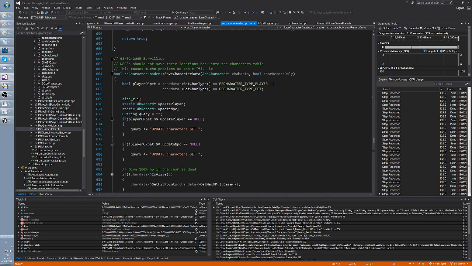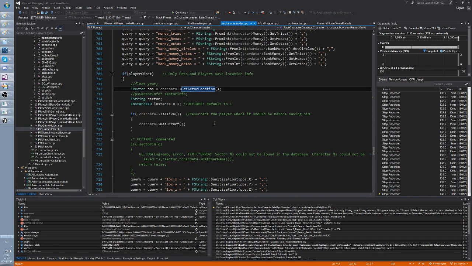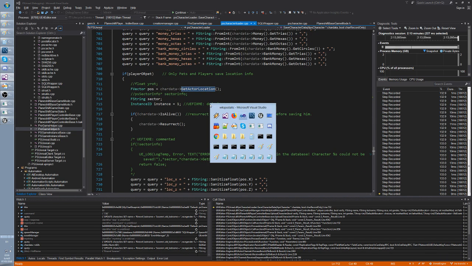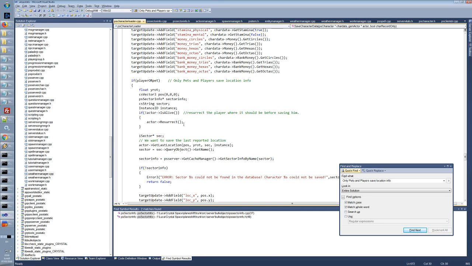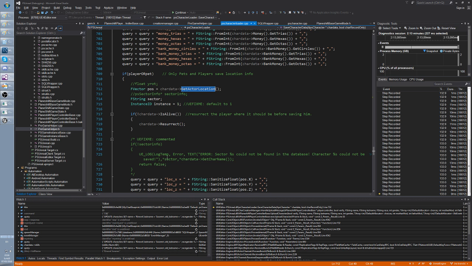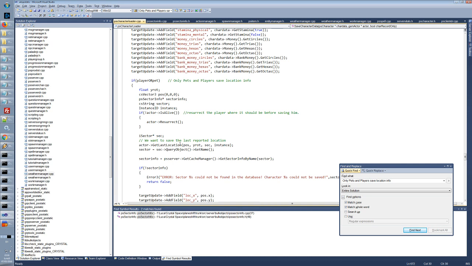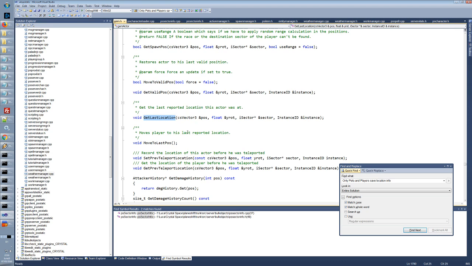So this will never work. But why? It's a bit weird that if you look at the old code, we had a position 000 here. And then we say we want to save the last reported location. Get last location. I think I changed completely this thing, you know. I don't know what this get last location is doing.